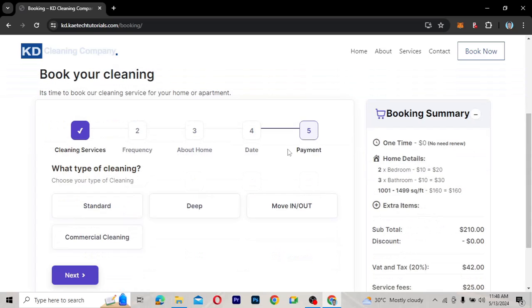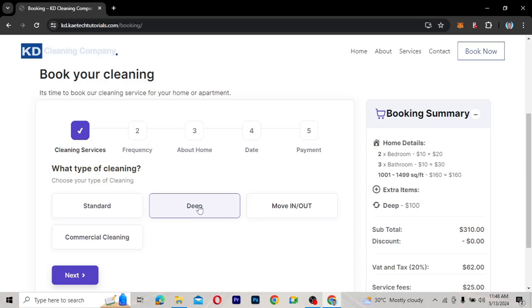As you can see, the first one is the cleaning services. So what type of cleaning do I want? Let's say I want a deep clean. If I select a deep clean, I will automatically see the price of the deep clean. Now forget about this one. This is a default thing that comes with it when you are setting it up, but as you go ahead, you can change everything here. So I select the deep clean, and for the deep clean I have to pay an extra 100.